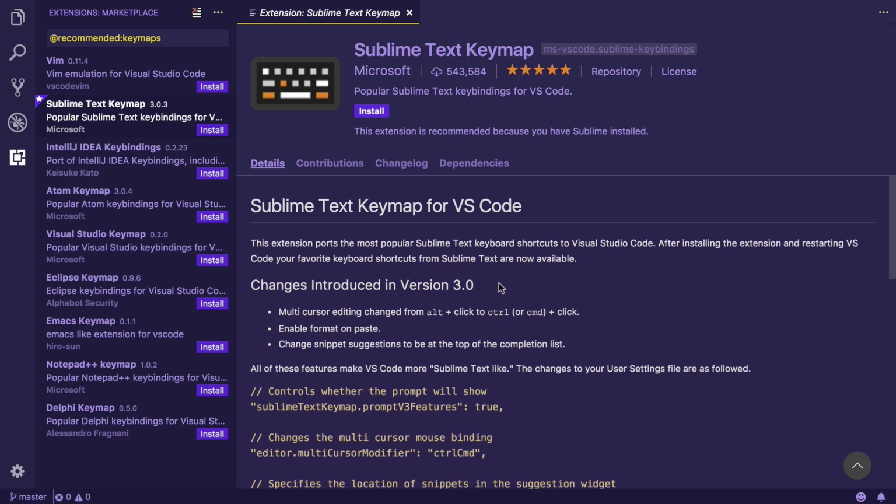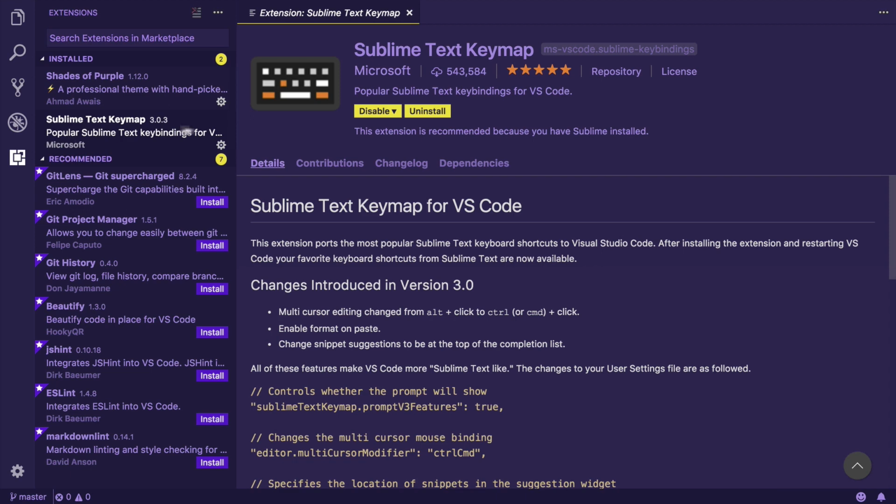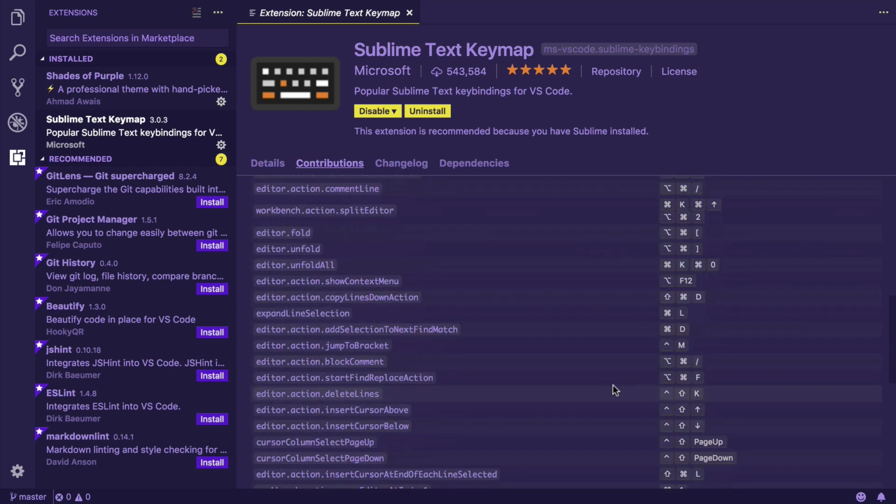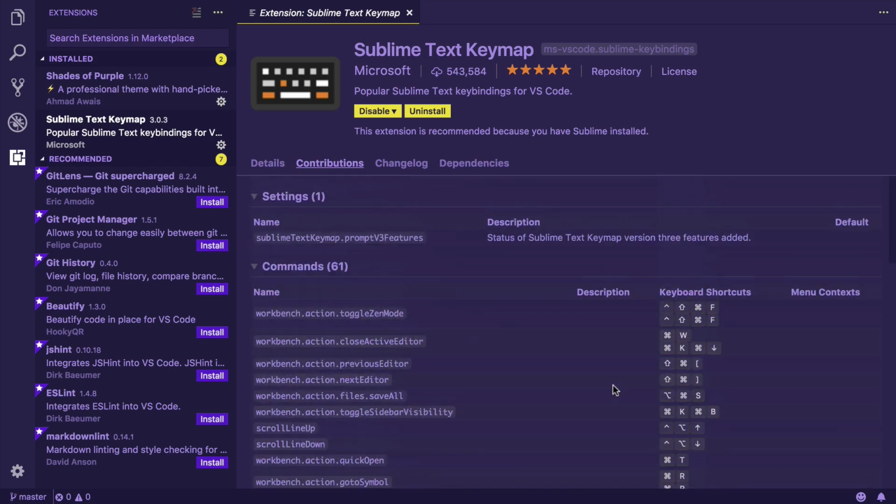This key map is actually going to map the keyboard shortcuts in Visual Studio Code in accordance with the keyboard shortcuts I had in Sublime Text. So it is going to make it really fun for me to switch from Sublime Text to Visual Studio Code. So click install and then press reload. You can actually see what this Sublime Text key map contributes. It contributes a lot of keyboard shortcuts, which you already have built a muscle memory for while using Sublime Text. So right off the bat, after installing the Sublime Text key map, I was quite productive in Visual Studio Code after switching from Sublime Text.